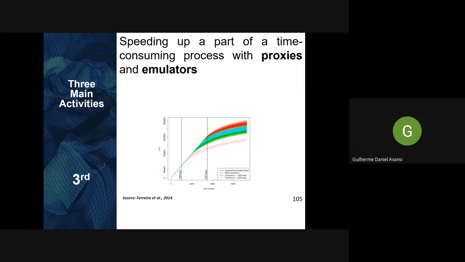Just to remember, one thing is important. When I build emulators or proxies, I need to choose one time that I want to evaluate. With this time, I can use the proxy or emulator. But maybe you have a question: can I build emulators and proxies over time? Yes, of course. You can build emulators and proxies for different times, and you can link these emulators and proxies as another technique, another equation, in order to have a proxy or emulator for the total period of time of production.